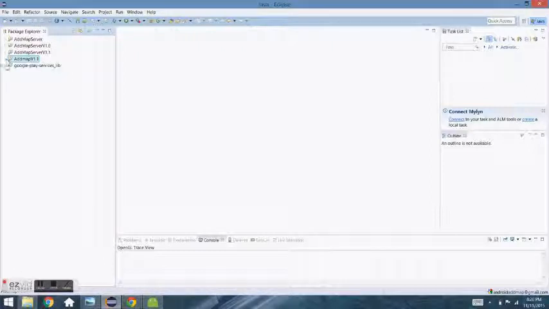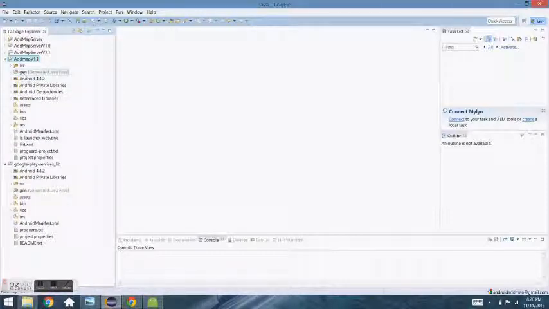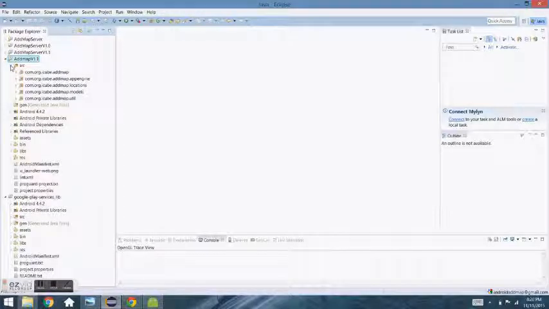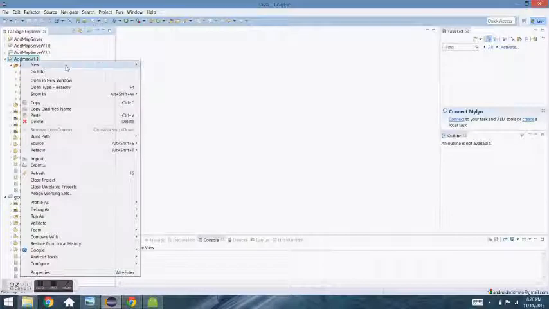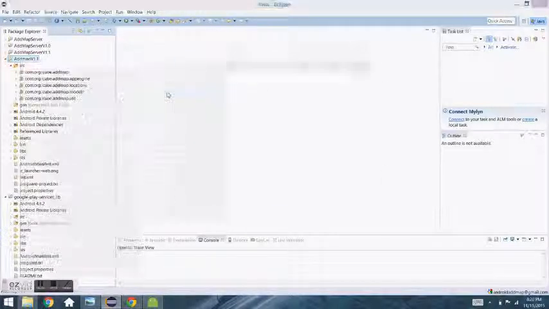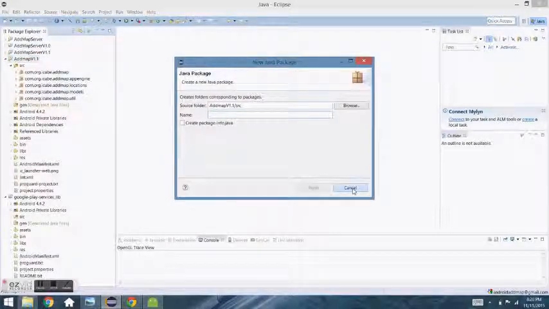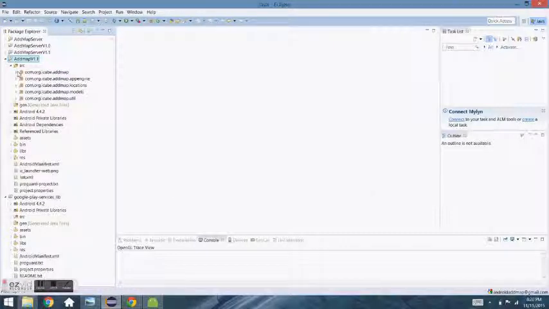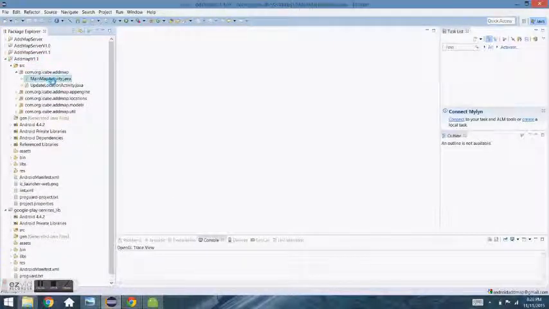And getting into the project, src is the folder where we create our packages and the source files, Java files, which we want to run. The first one, com.org.icube and AddMap, is a package which I created. You can create it by right clicking, New, Package, and giving the package name and the source folder. So in this package I have MainMapActivity. If I open it up, you can see the MainMapActivity.